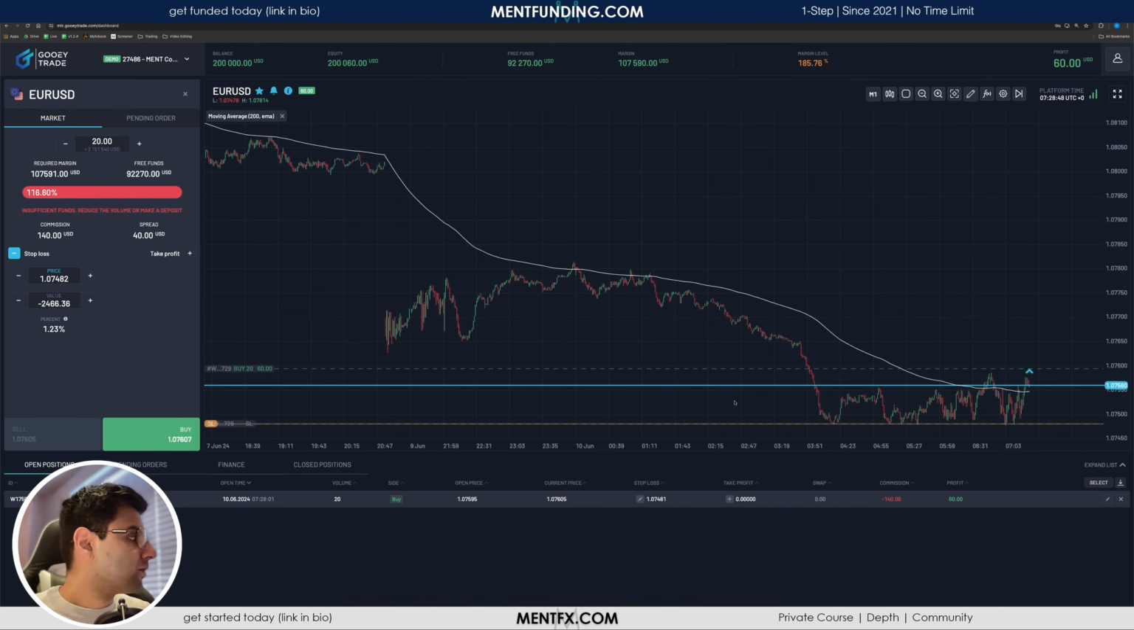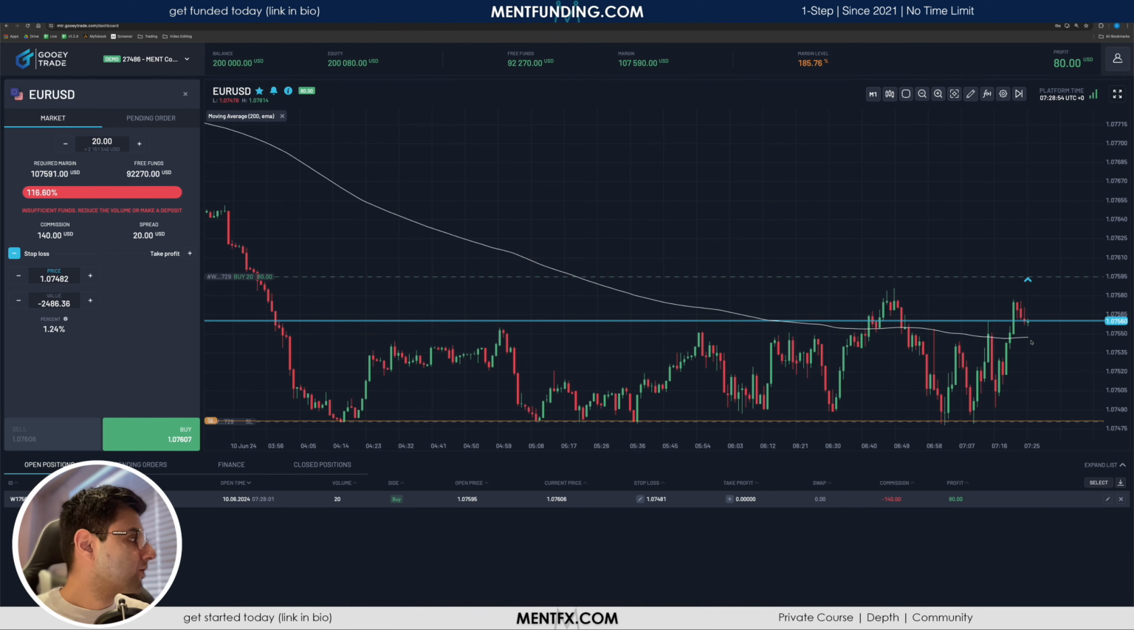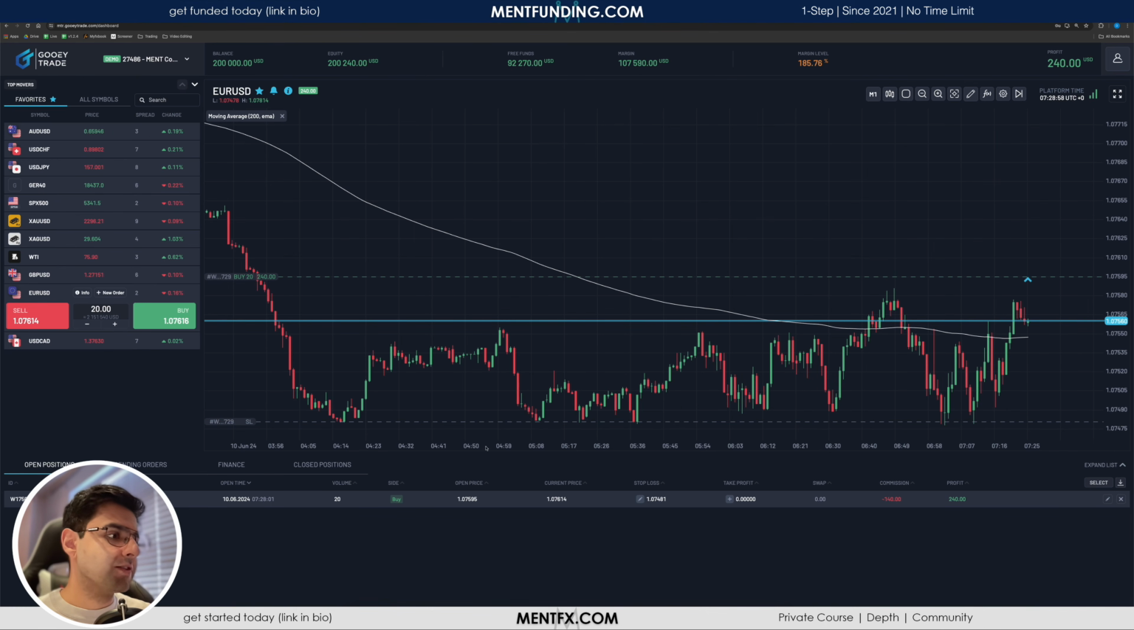Let's say now I want to move my stop loss. Okay, so for example, let's zoom in on here a bit, and I want to move my stop loss to just below this 200 EMA. All I have to do now, let's click out of this first, is basically drag this stop loss just above and let go. And just like that, my stop loss has been moved.